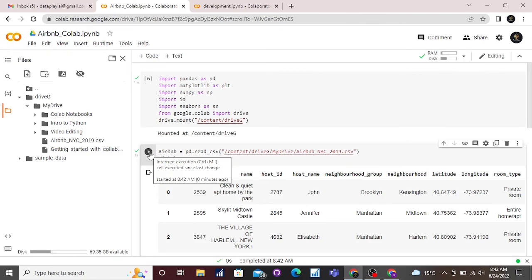So there we have it. Our data set is available, so we are able to use it.